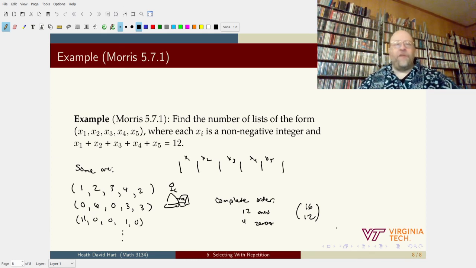I can think of these lists as the number of possible Cokes, Diet Cokes, Sprites, Pibs, and Fantas in an order. And this question is asking how many just sets of numbers are there. Well, that's actually the same kind of thing as saying how many different ways can we pack a 12-pack with 5 different kinds of sodas.